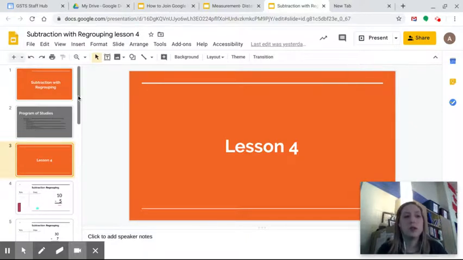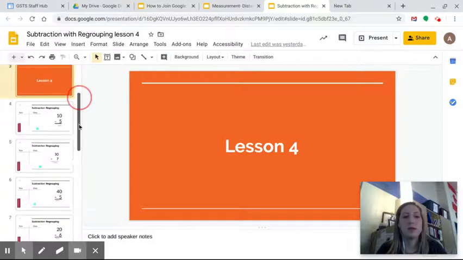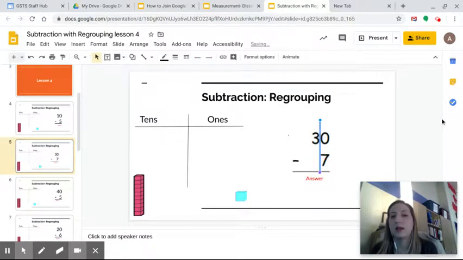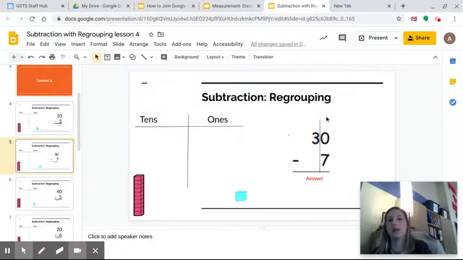So I'm just going to show you the second one here. 30 minus 7. And as you can see, I have a zero in the ones. So I'm going to take my line, click on it, and click on the line and drag it down. Does not need to be perfect. And then I can click away. So I have 0 minus 7.